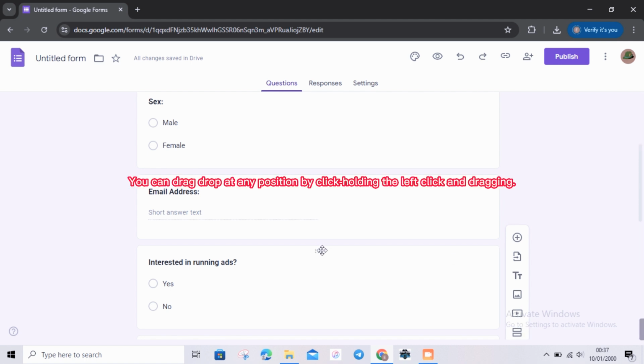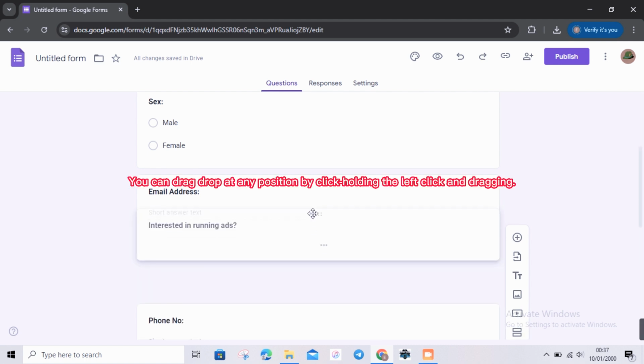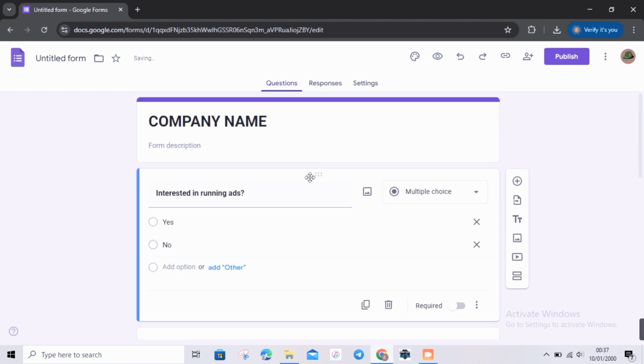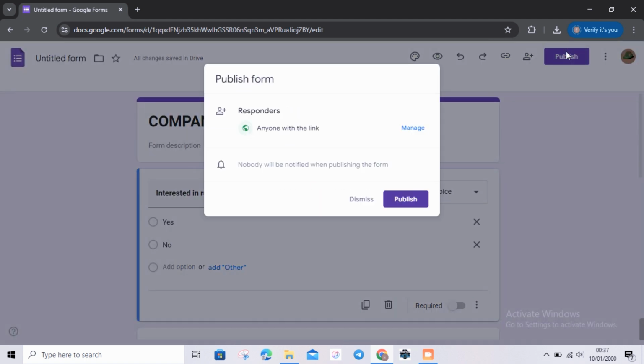You can drag and drop at any position by holding the left click and dragging. Click on Publish. You can click on Manage to choose options for responders. Mine is already set to anyone with the link. Click Publish to publish the form.